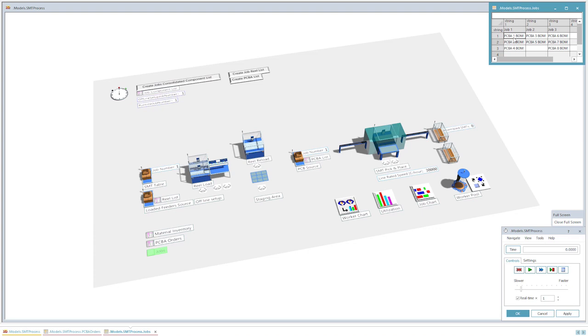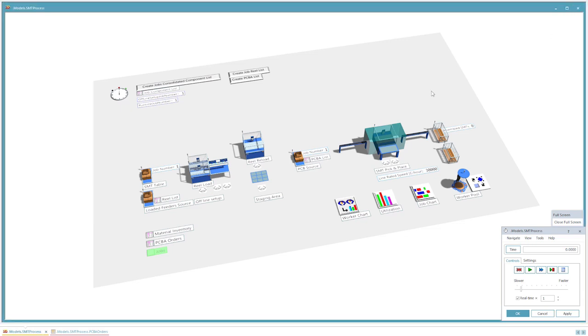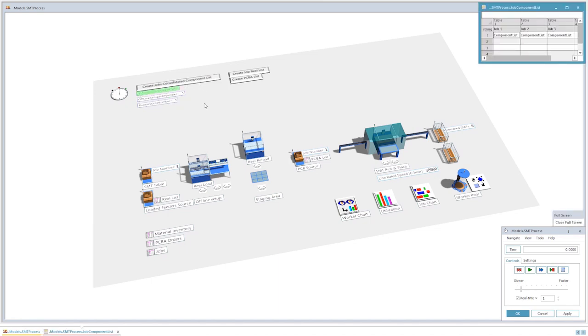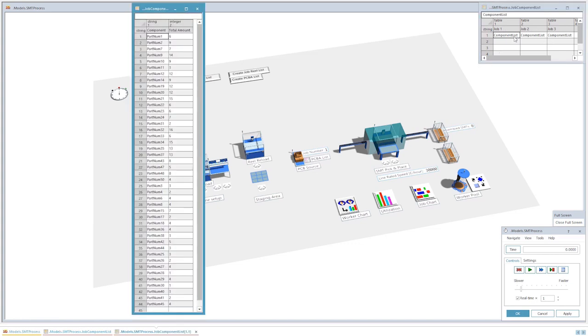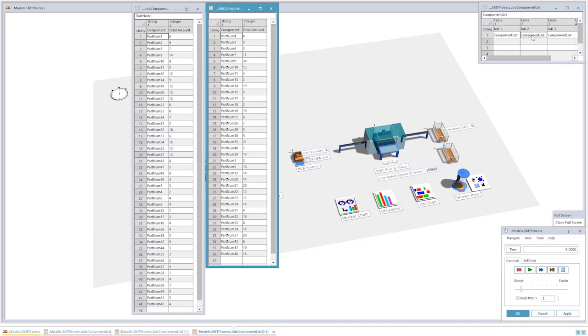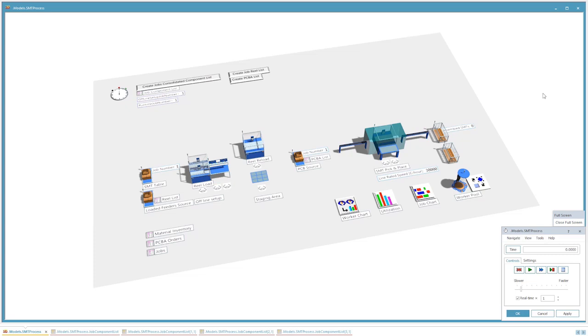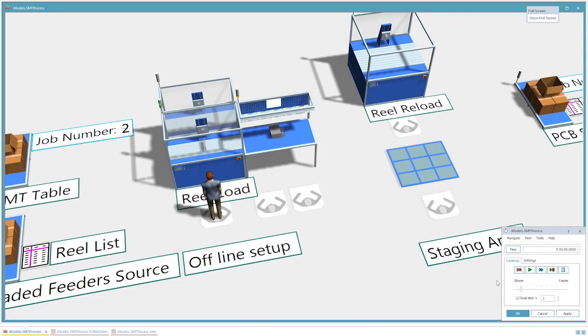In our case, we have 3 jobs, job 1, job 2, job 3. Job 1 has 3 PCBAs, job 2 has 2 PCBAs, and job 3 has 3. All this information is imported from the shop information system. This includes the setup list of components serving to prepare the setup for each job. In our case, the simulation will calculate it. We have one worker. Let's start the simulation.